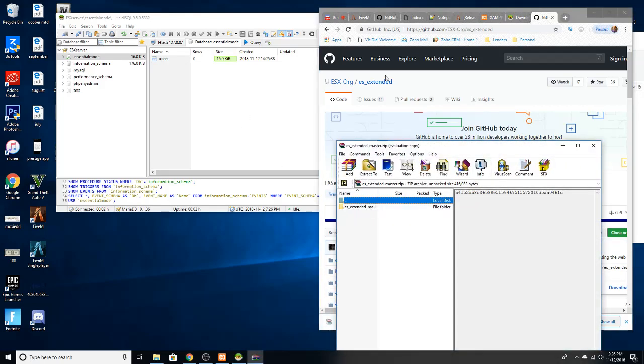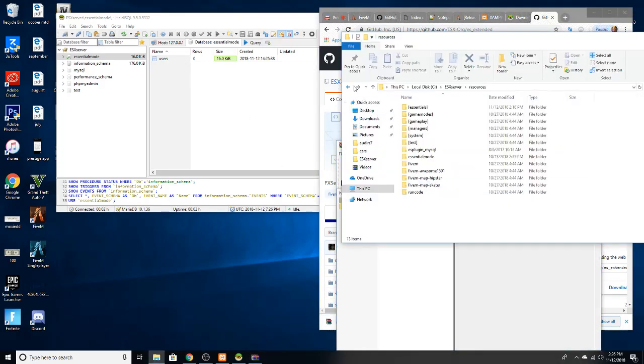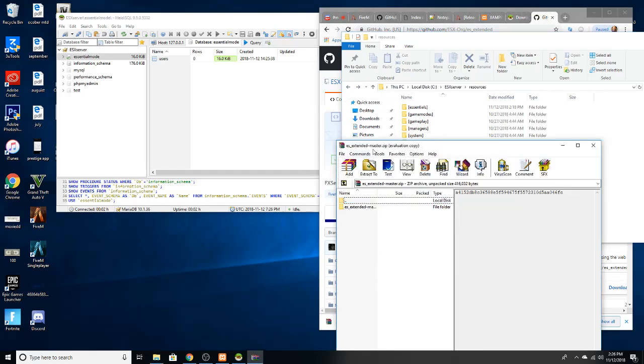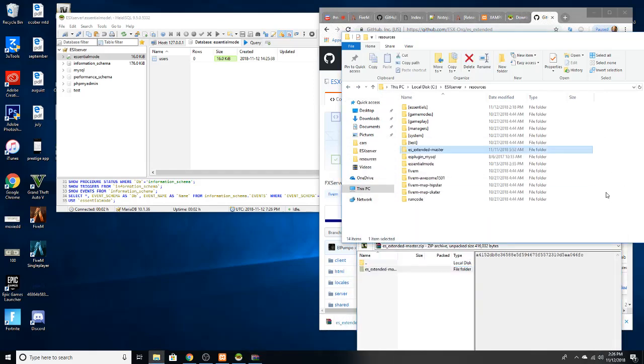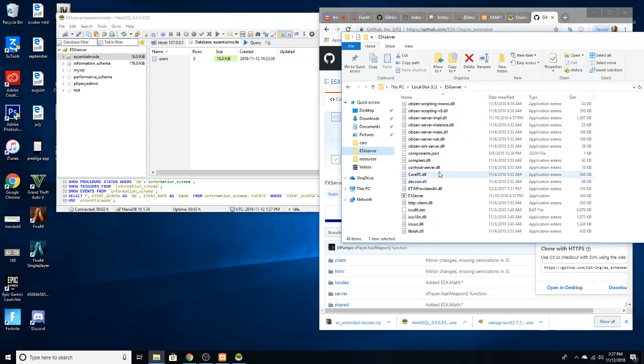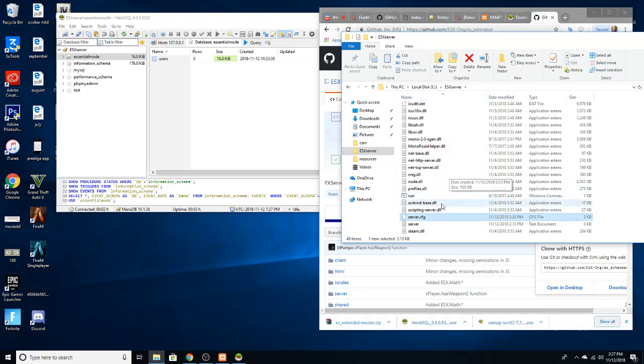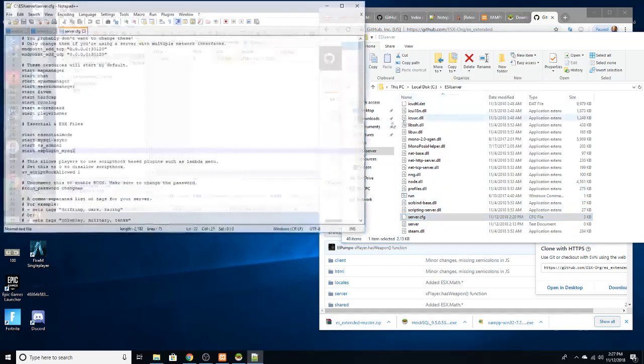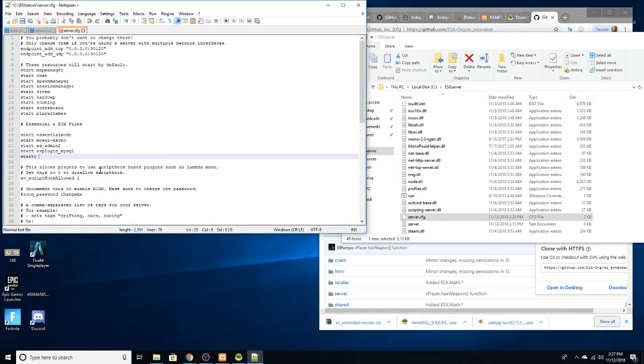So once you do that, you want to go to File, and go into your resources. This you don't want to put in the essential file. This just goes straight into resources, and you want to delete the master part at the end. Now this, you want to run in your server CFG. So you want to go edit with Notepad, start ES Extended. This is really going to start your ESX server.